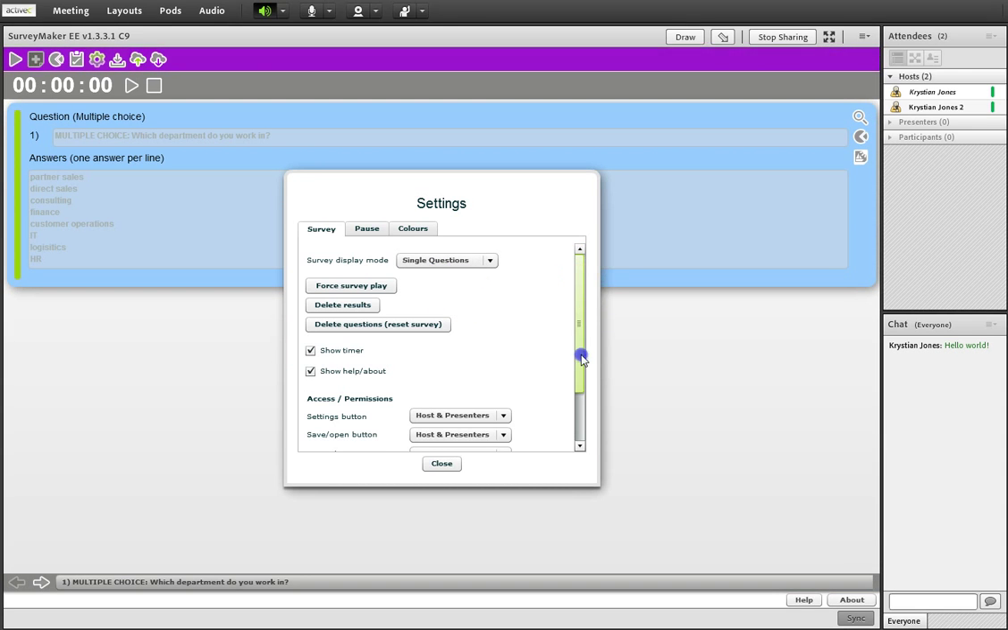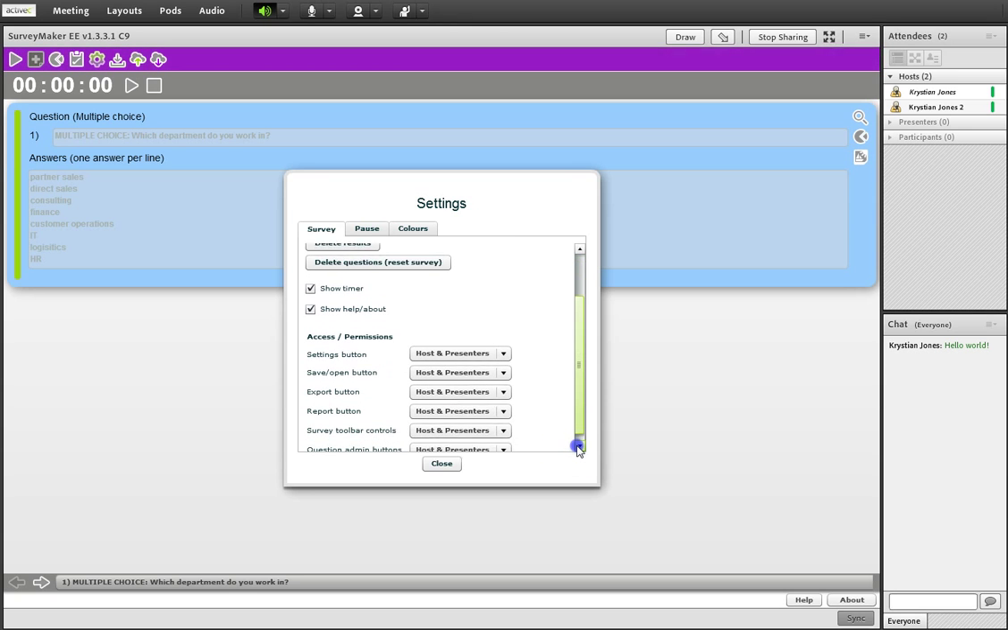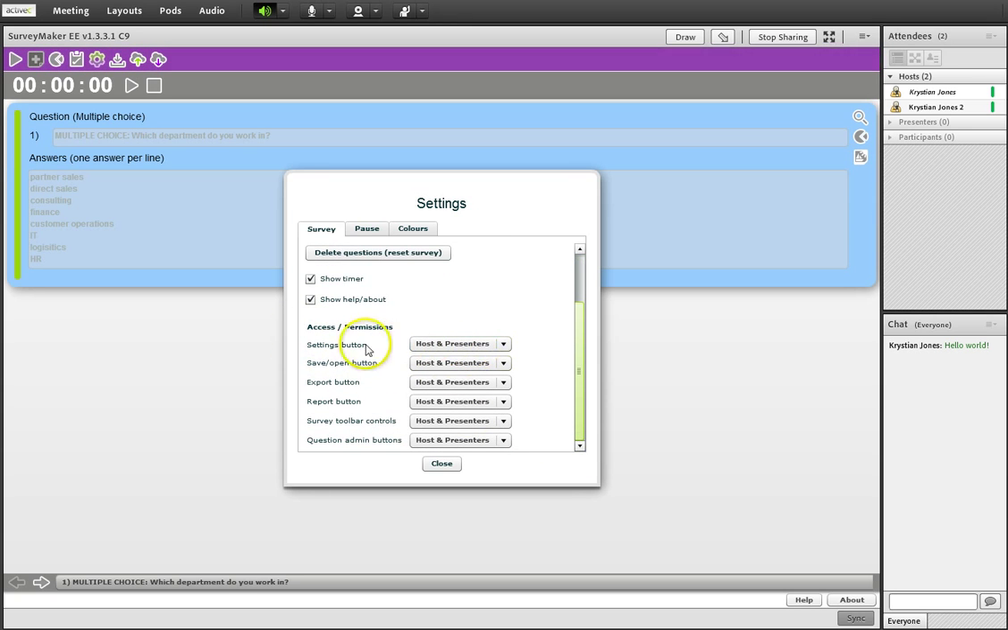And we also have added some features to allow hosts to control who has access to the advanced features in the pod. So you can remove settings buttons, save and open buttons, export, report buttons, survey toolbar controls completely, and the question admin buttons you can remove from certain people. So if you have presenters in the room that you do not want to have access to all of the advanced features, you can restrict these things to host only if you want.